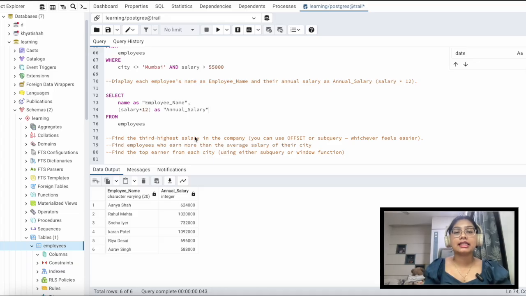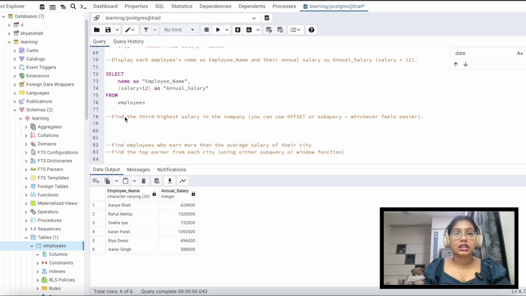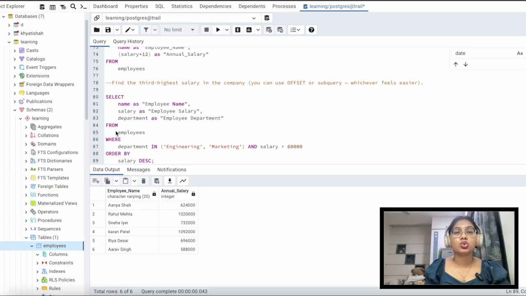What's the next question? Find the third highest salary in the company. You can use offset or subquery, whichever feels easier. So now I've kind of gotten used to offset. I'm a little scared about subqueries even now. Third highest paying salary, right? तो मुझे दो जन नहीं चाहिए उसमें, and जो तीसरा बंदा होगा वो चाहिए.